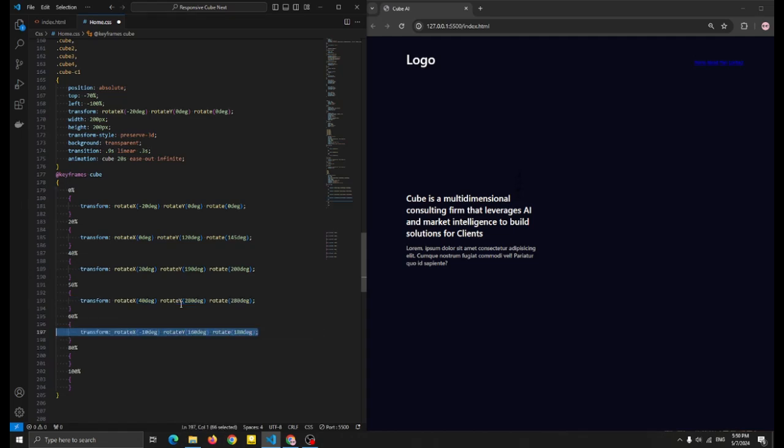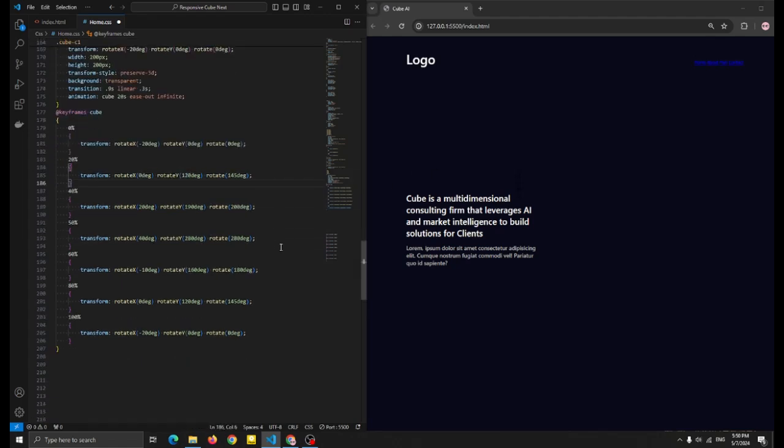Now at 60%, again, I'm just going to change it, and at 80%, I'm just going to copy this 20% and paste it here. So just add it very fast, just copy and paste it, and 100%, again the same as 0%, just copy and paste it. So this is a cube animation, guys. Okay, here we go. Now let's create cube 2.